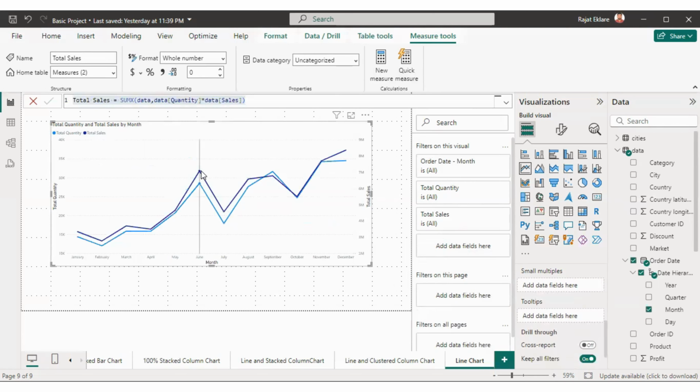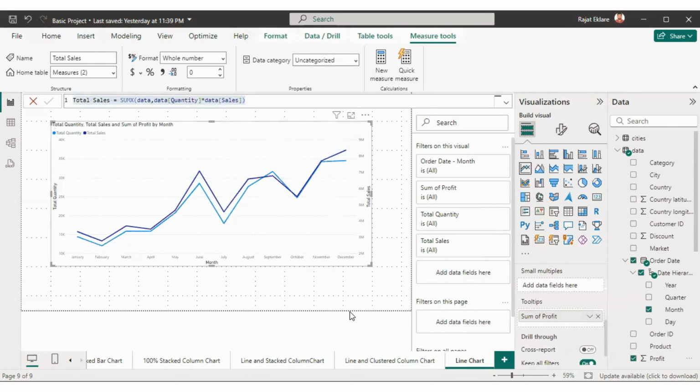What is tooltip? Now if you take your cursor to any point, right now it is showing total quantities for that particular point as well as total sales. But let's say you want to show any other information as well. What other information can you show? You can show total profit. So I'll just drag the summation of profit onto tooltip. Now along with total quantity and total sales, it will also show total profit. So this is the use of tooltip.